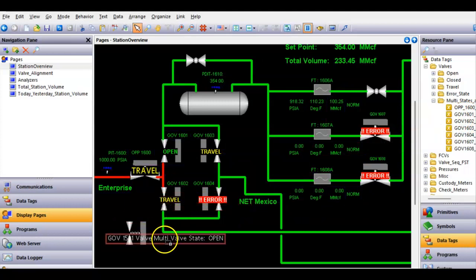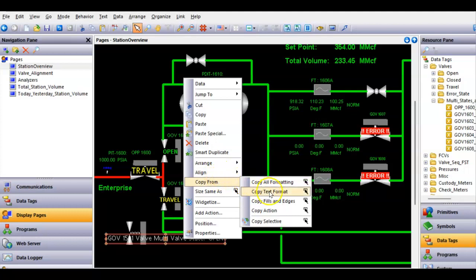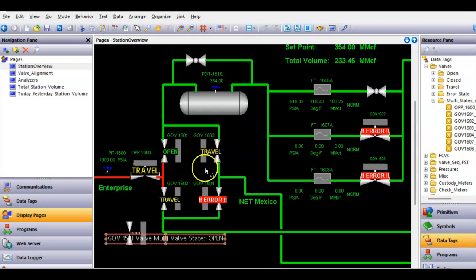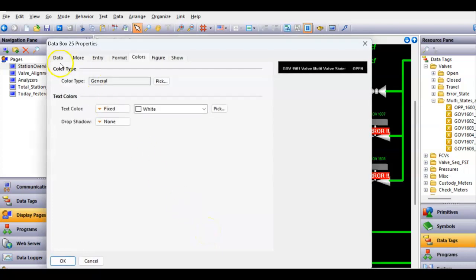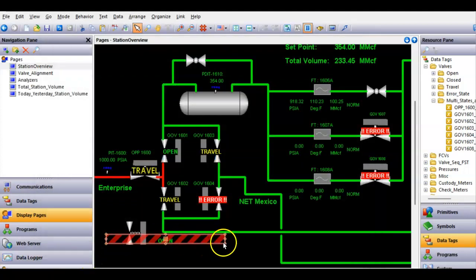If I click the OK button, now I'm going to grab this second tag and drag it down here like this. But I want to copy all the text formatting from one of these to this guy. So I'll right click and go to copy from, copy text format. I can click on any of these, it doesn't matter, but I'll click on this one here. Boom. Then I'll double click on this thing or right click, go to properties. On the data tab, I don't want to see the name of the tag. I want to see just the data value. So I'm going to say data value, and I also want to get the colors from the tag because there's some color work done. So I'll click the OK button. Now I can shrink this guy like so.